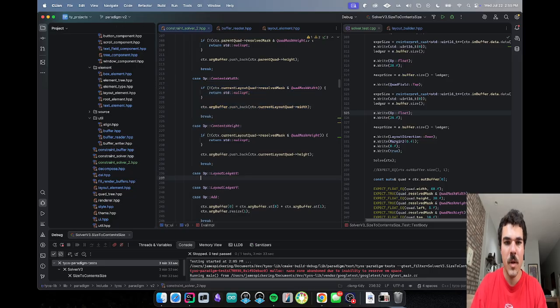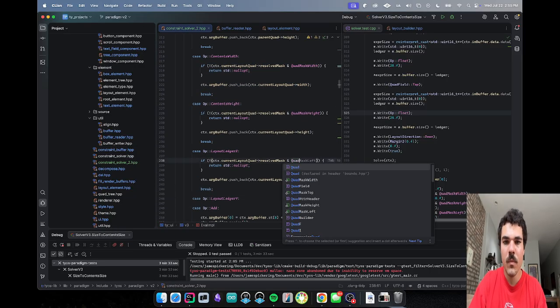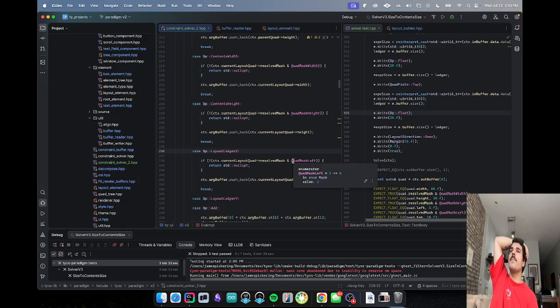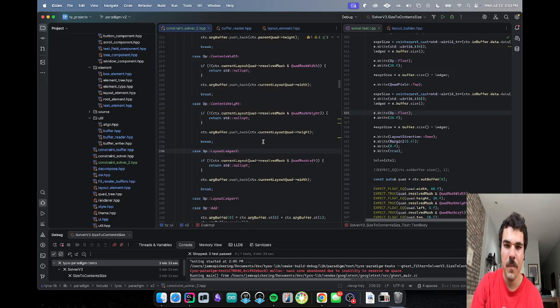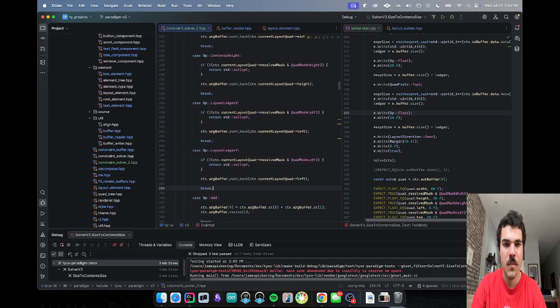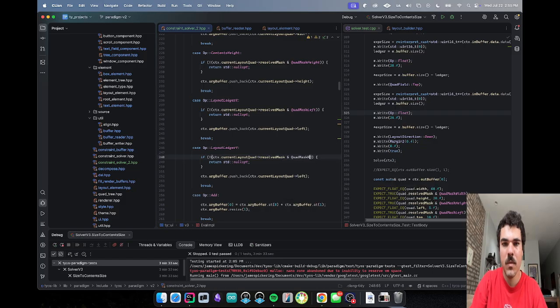Basically, this is gonna be very similar. This is literally gonna be like, we're just gonna use, I think we should just use this resolved quad for the ledger. I really think that we should just do that. And then this ends up being pretty much the same thing. Quad mask right, or sorry, quad mask top, top. Okay.